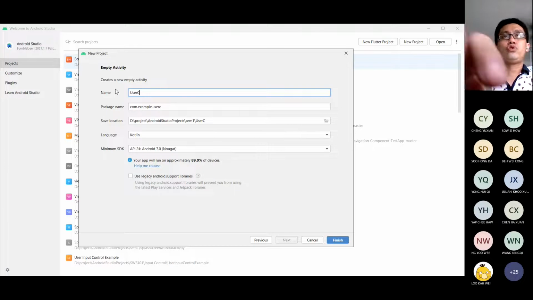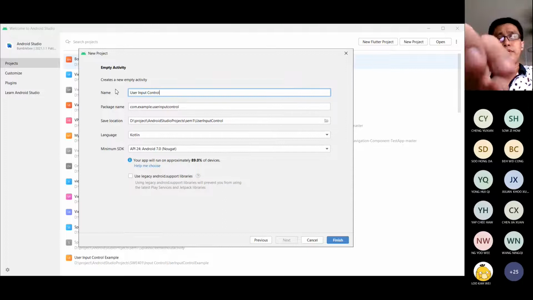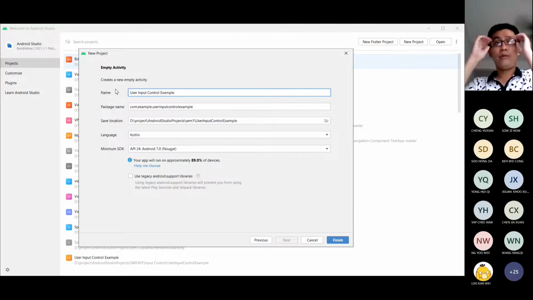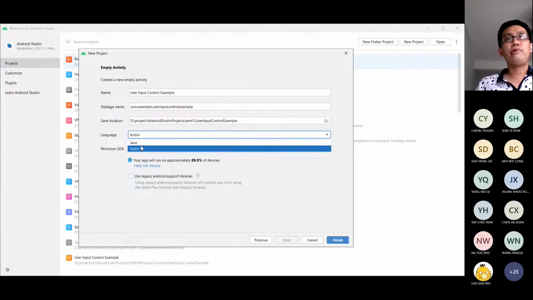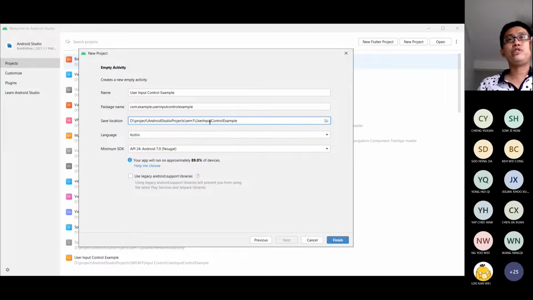So we create user input control. Just name the project User Input Control Example. I'll bring you through the fields that we haven't learned. Edit text we won't touch again, you know how to do it already. Last week we did it using registration and login. So today we are not going to touch edit text, we'll do the others. So User Input Control Example, Kotlin, or if you prefer Java, you choose Java. Just use the default settings, save the project at the right location, and let's start.